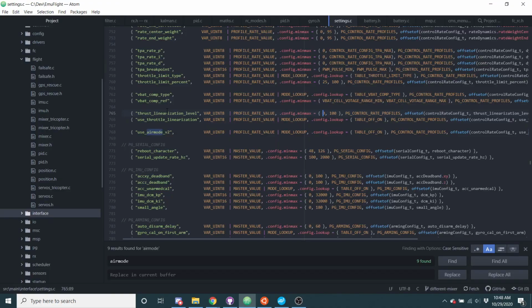But here's the code again. Yeah, so we have thrust linearization level. Yeah, just play with it. You'll probably want higher values in the EmuFlight version or even Silverware version, but it should be there. And then use throttle linearization. What this means is if you set throttle linearization to on, then it'll apply thrust linearization to your throttle. So that can actually be a way to help tune thrust linearization. And these are both in the OSD under your rate profiles.